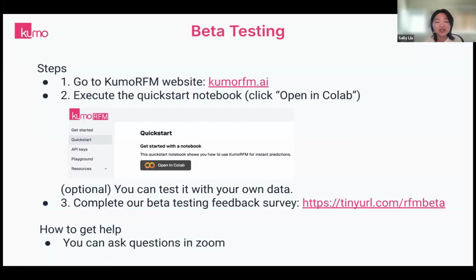Our engineers are here to help. If you have any questions, you can ask them in Zoom, and we will answer. Okay. I think we can start with beta testing. If you have any questions, you can ask now.